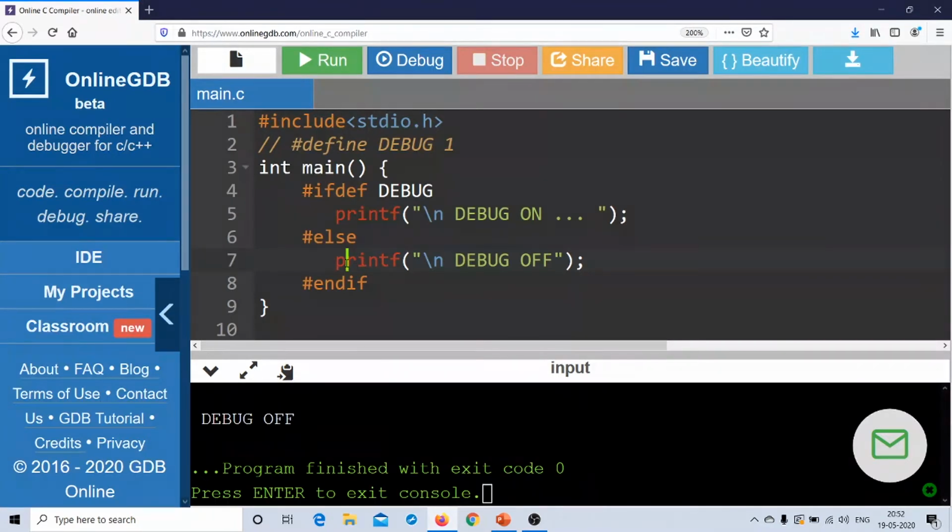So these preprocessor directives are much similar to the if else statement. I repeat, these preprocessor directives are much similar to the if else statement. Conditional compilation works at compile time and goes about checking the macros.